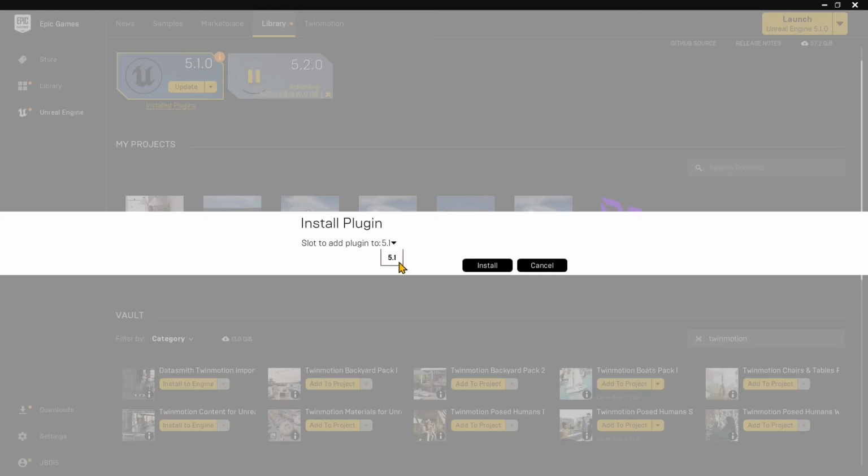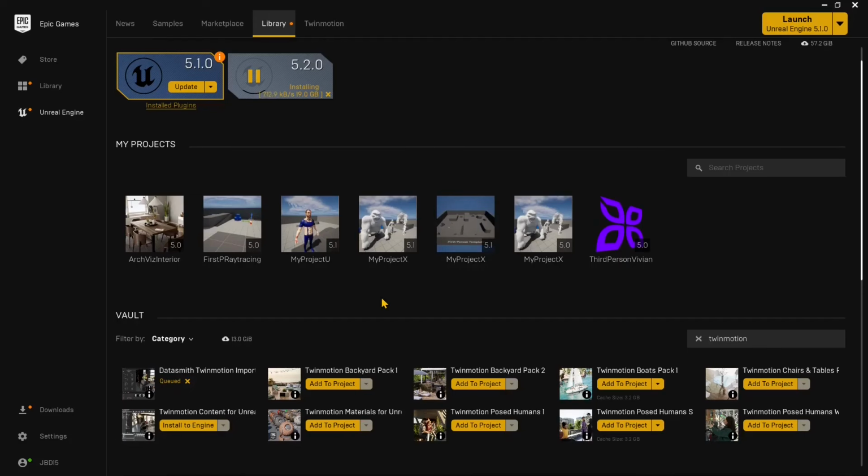So when I want to install a plugin, I can install it only on a downloaded Unreal Engine version. So I'm going to use 5.1, and I'm going to install the Datasmith Twinmotion importer into this version here, 5.1. But right now it's queued. You can see it's not actually installing this.